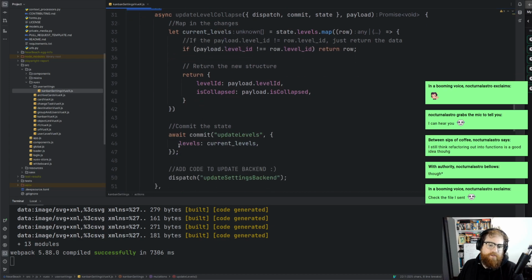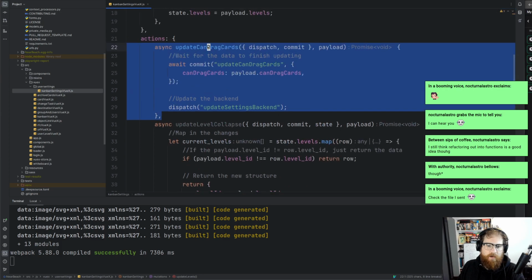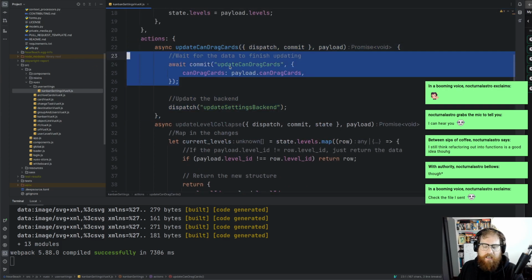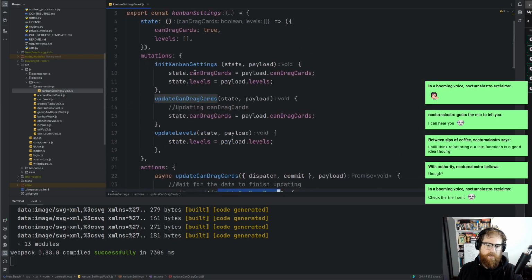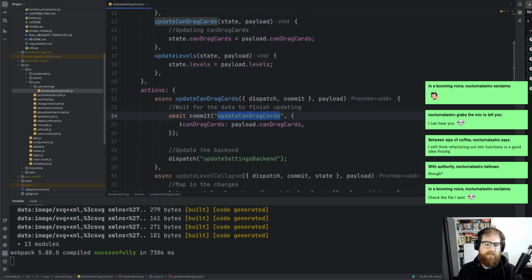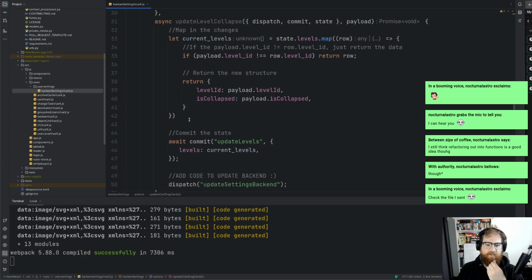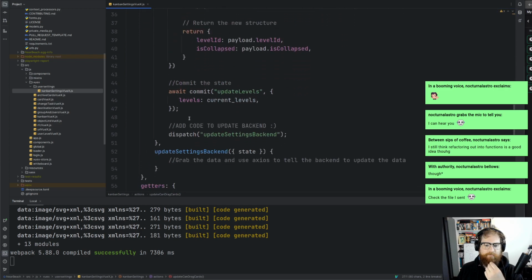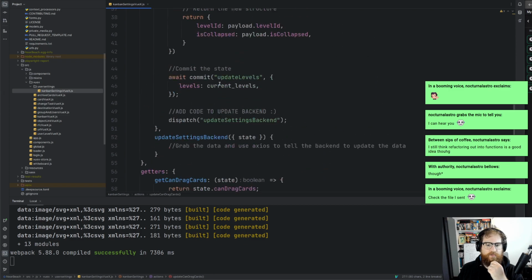Before I was only mutating the data and stuff like that, but now I've got a little bit of business logic. So update can drag cards. What will actually happen is it'll update the can drag cards through a mutation. So it goes up here and mutates it, but it'll wait for it to finish, and then it'll update the settings backend. So I think that's going to be rather good. So yeah, we're going to finish this off, but we also got to deal with the front end too.